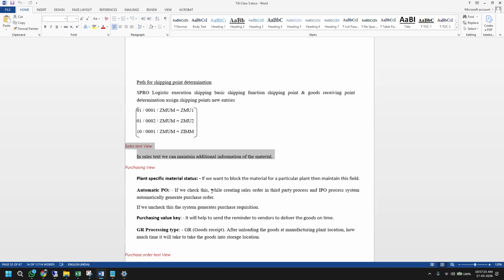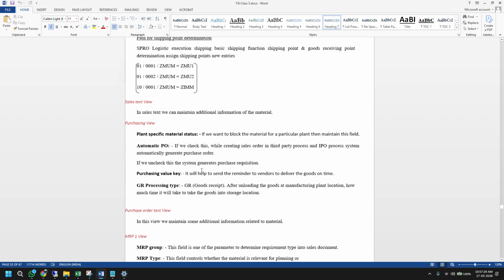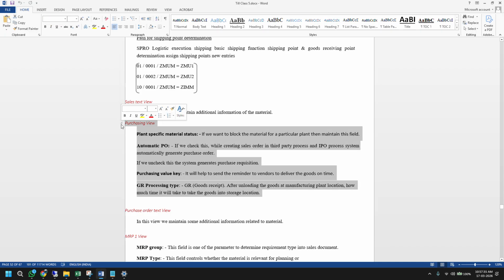But as of now, you remember this text option we have in material master also. Now this is the purchasing view. As I said, purchasing is completely owned by the procurement team. We don't bother about this much. So even if you remember these fields, that's fine. If you don't remember, no need to worry.